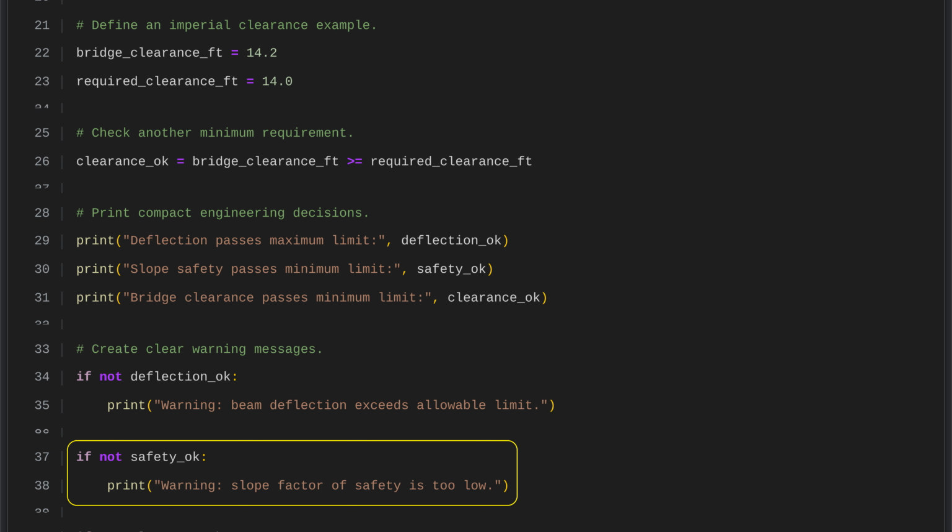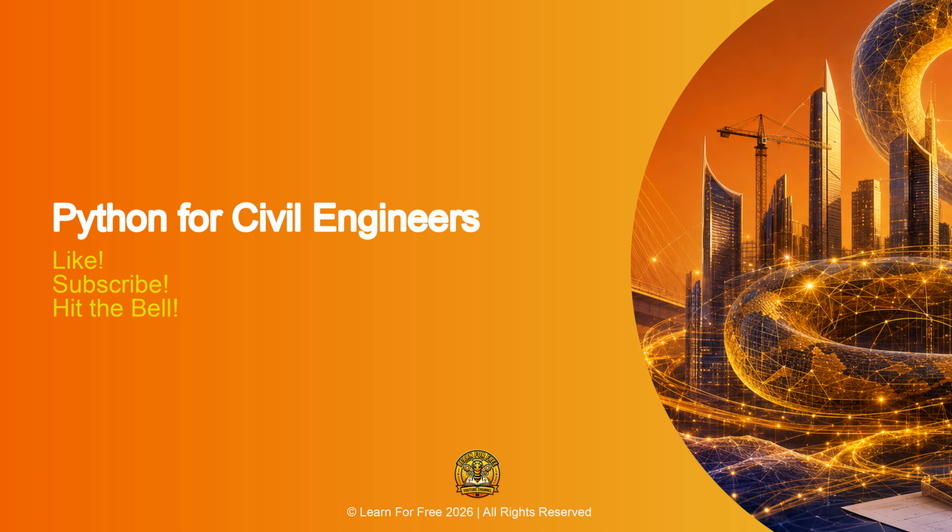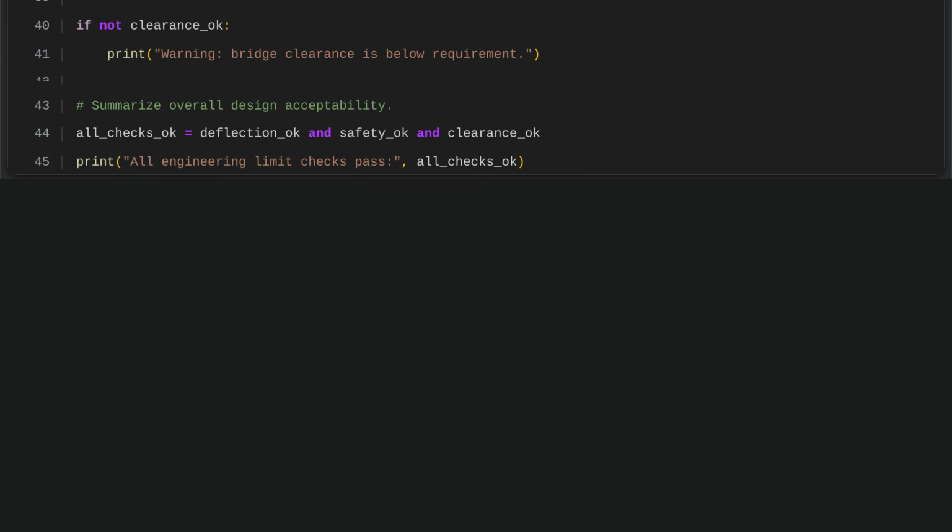The code checks whether the slope's factor of safety is below the required level. If it is too low, it prints a warning so the issue can be reviewed. The program checks whether the bridge clearance meets the required minimum. If it does not, it prints a warning, so the clearance issue can be identified and addressed.